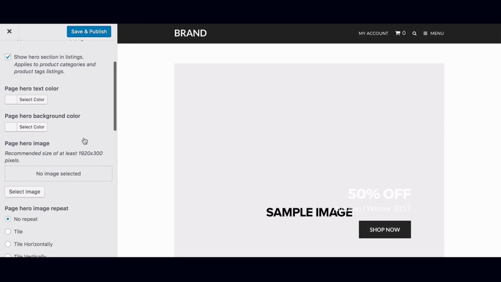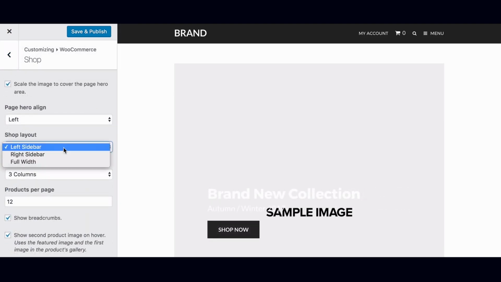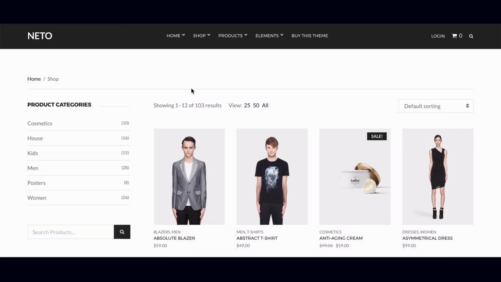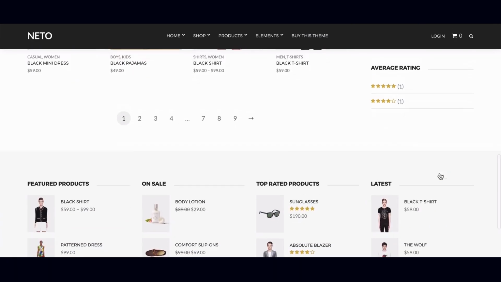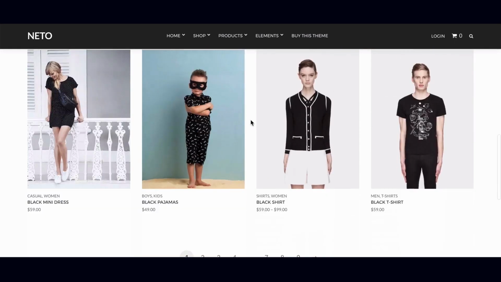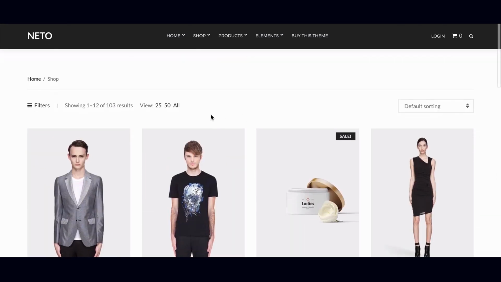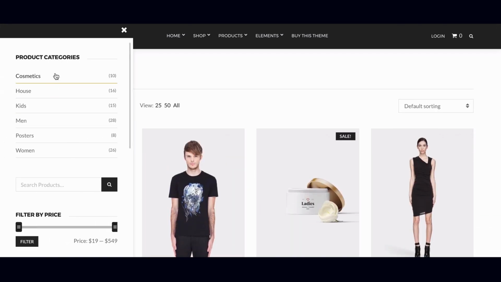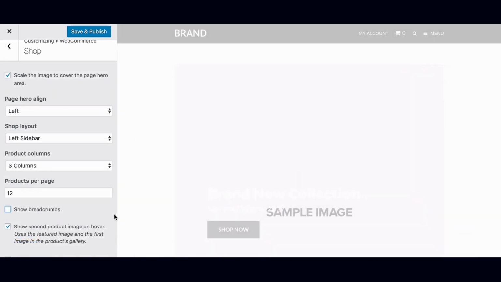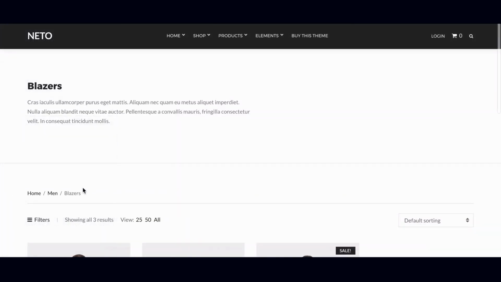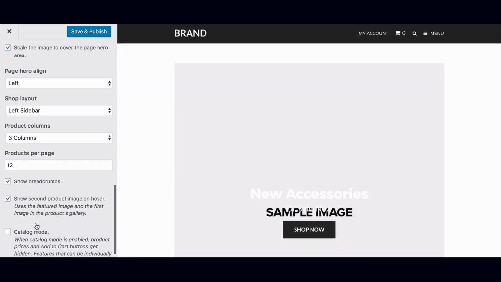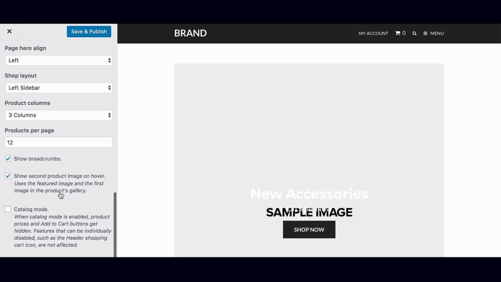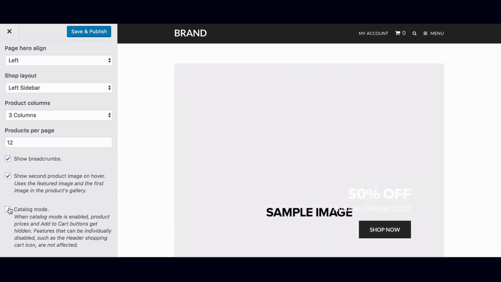However, towards the bottom, there are some additional options which include the shop page layout and allow you to set the sidebar to the left, to the right, or a full width option. The full width option shifts the shop widgets or filtering options to the offsite or fly-in style option. You can choose to display breadcrumbs, which is the navigation feature here on the live demo site. You can also enable the show second image on hover feature, which uses the first image of the product image gallery.